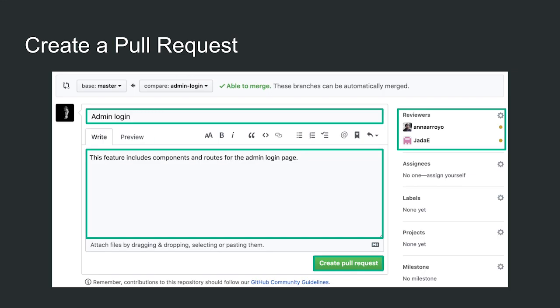Directly below that information, we can name our pull request. We can write some comments about what the feature is and how it's going to be merged in.